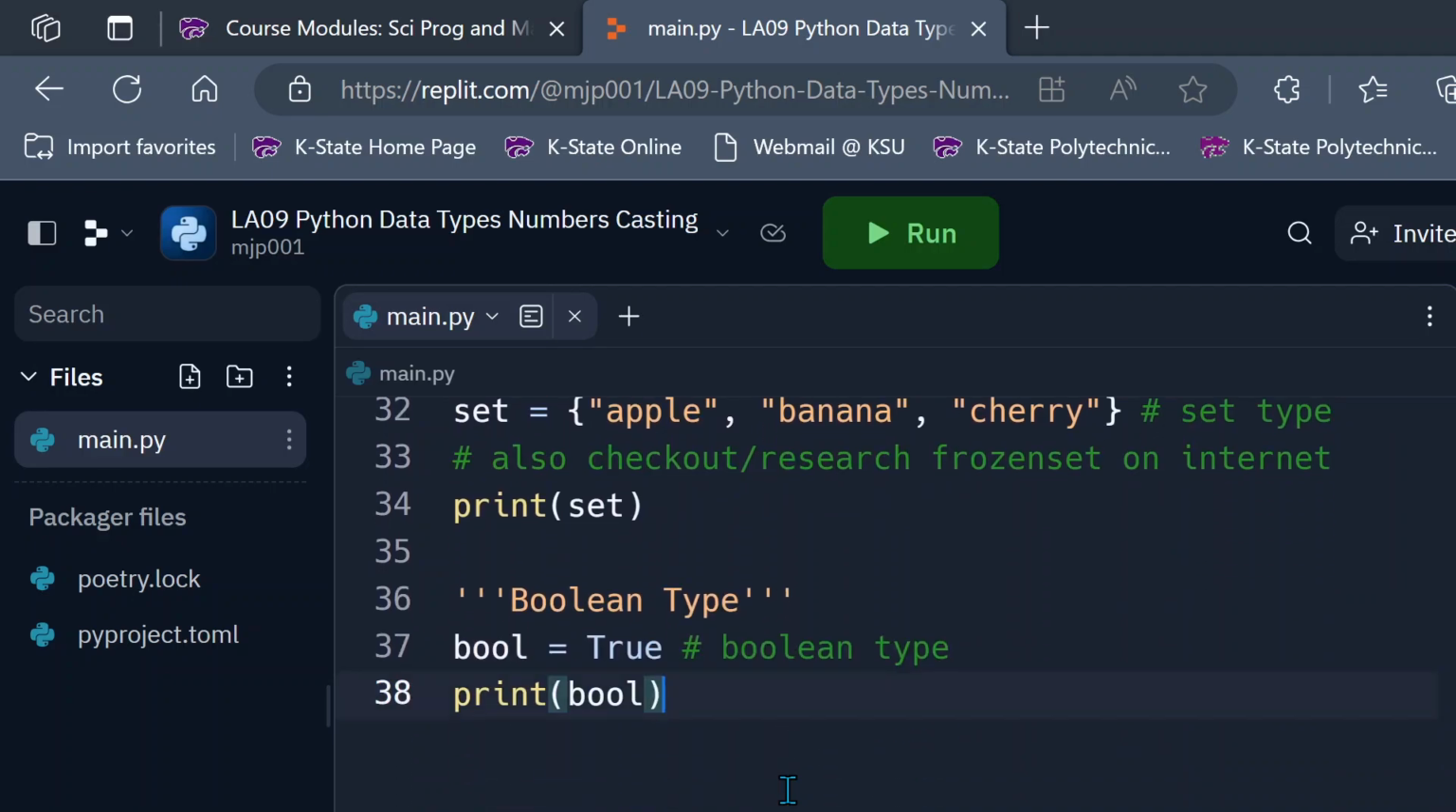All right, I think that just about covers data types. Again, there's other data types to go check out. There's bytes, byte array, memory view, and then there's a none type, but we've covered all the big ones. Okay, now let's go dive into numbers in a little bit more detail.